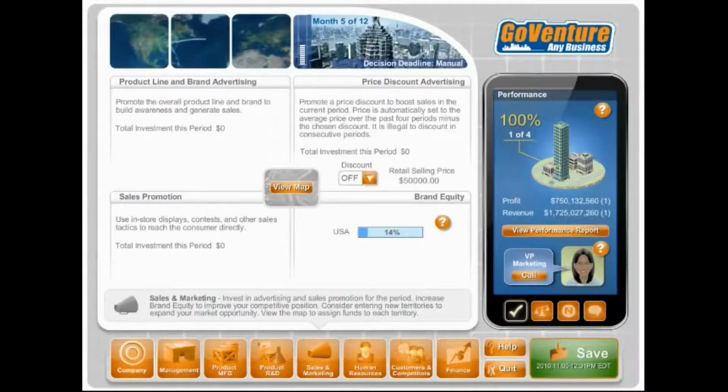Here in sales and marketing, there are three types of marketing that we can do. We can do product line and brand advertising. There is sales promotion. We also have price discount advertising, where maybe we can discount our prices for a certain period of time and attract buyers that might otherwise not consider us. Brand equity is comprised of brand awareness, which means how many people are aware of your brand. And then there's also brand loyalty.